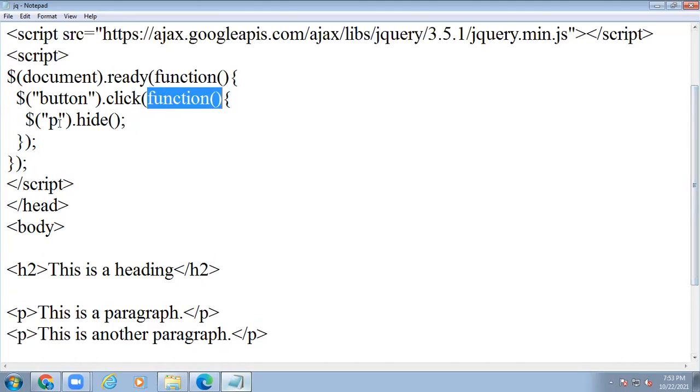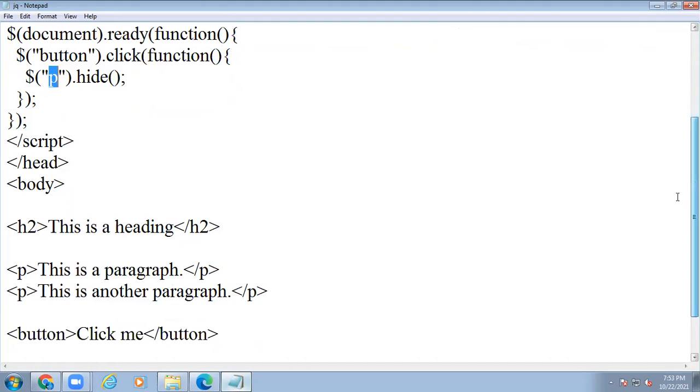Here, what type of data do you want to hide? Here P. So here we specify the tag P. That is the paragraph tag. So whenever there is a paragraph tag, simply you can hide it. We have to use that. These are already predefined functions.